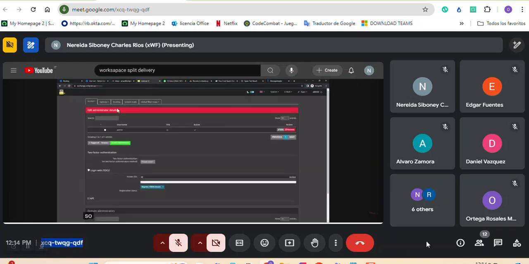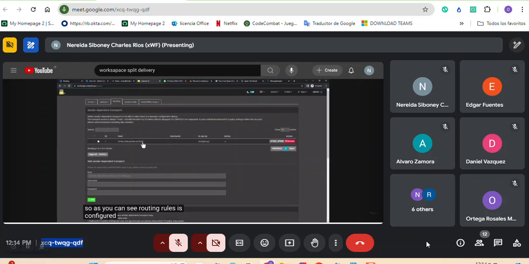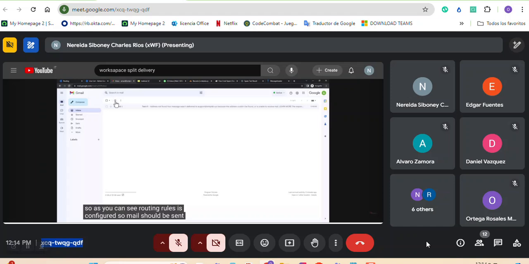Mail is sent. As you can see, the routing rule is configured, so the mail should be sent back here again. I hope it arrives here. It could take 10 or 20 seconds because it's routed through the relay. We also have another video tutorial configured with Zoho, so if you're using a Zoho and Google Workspace combination, you can follow that video. The mail should arrive within a couple of minutes if everything is alright.